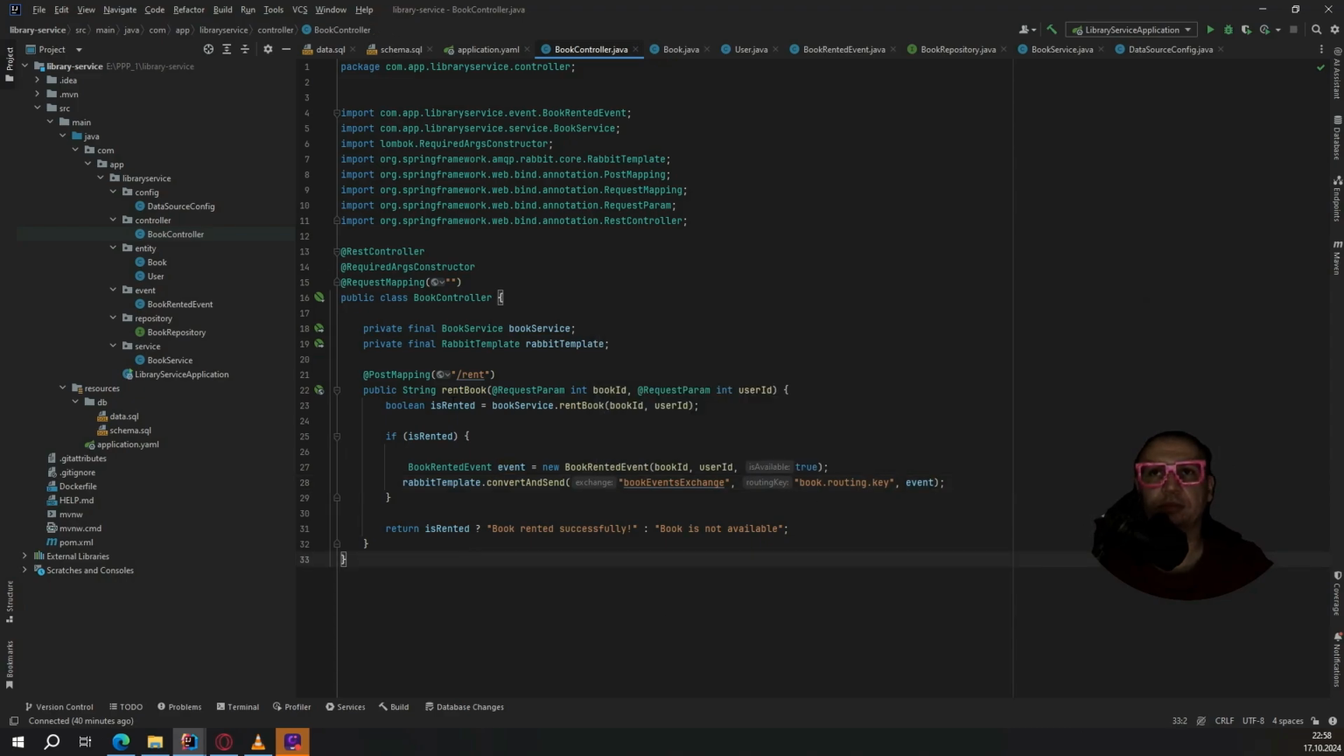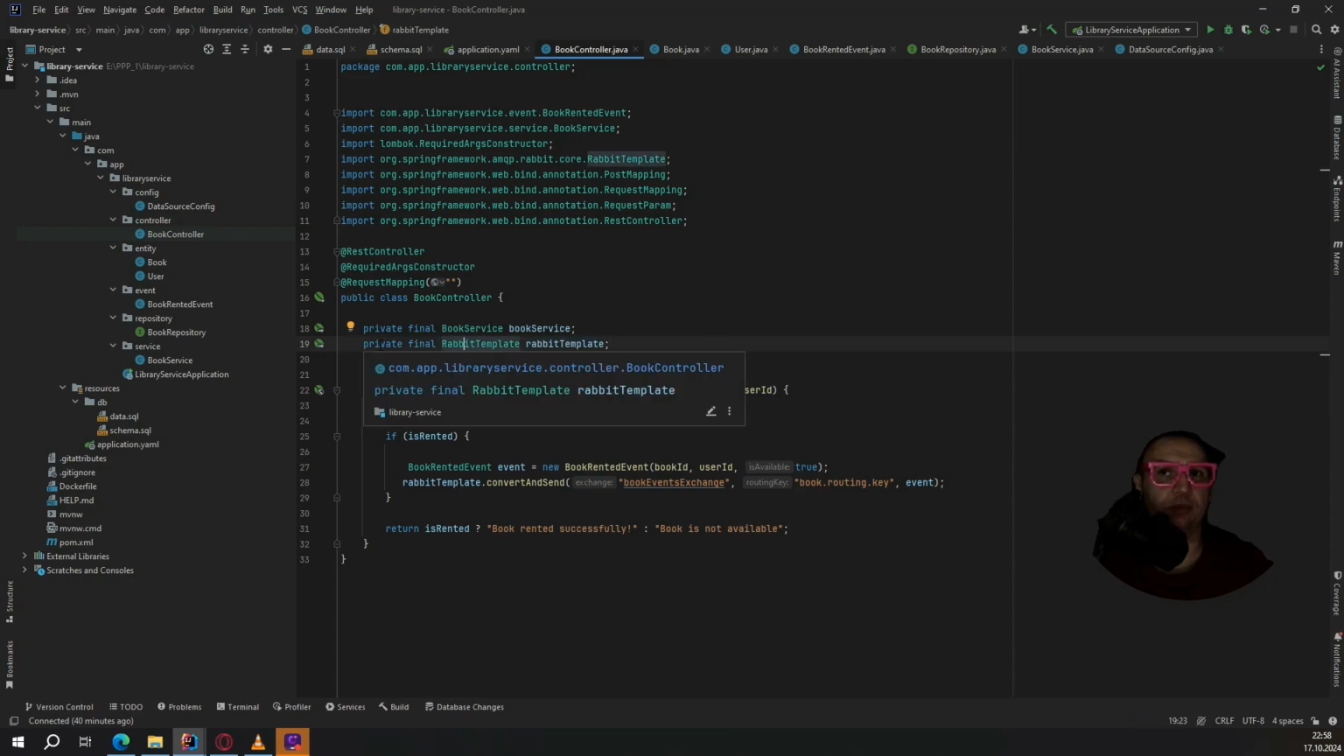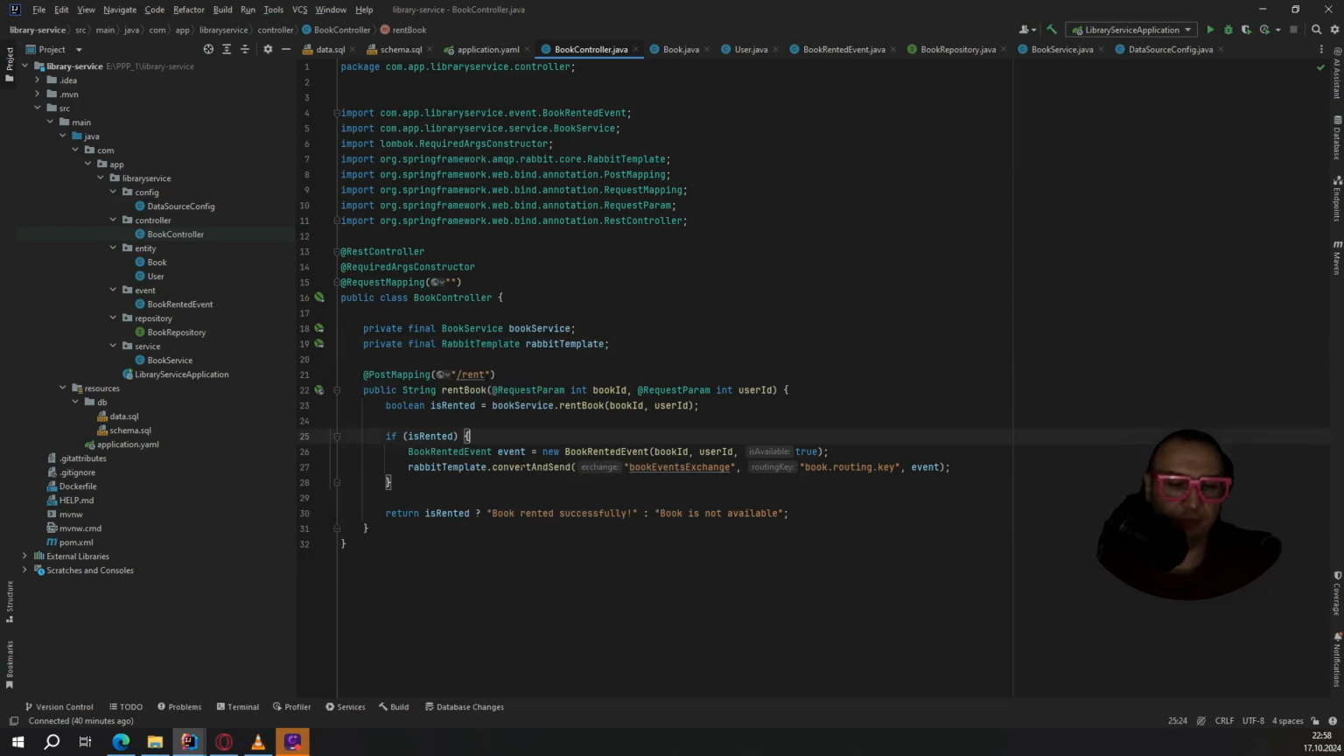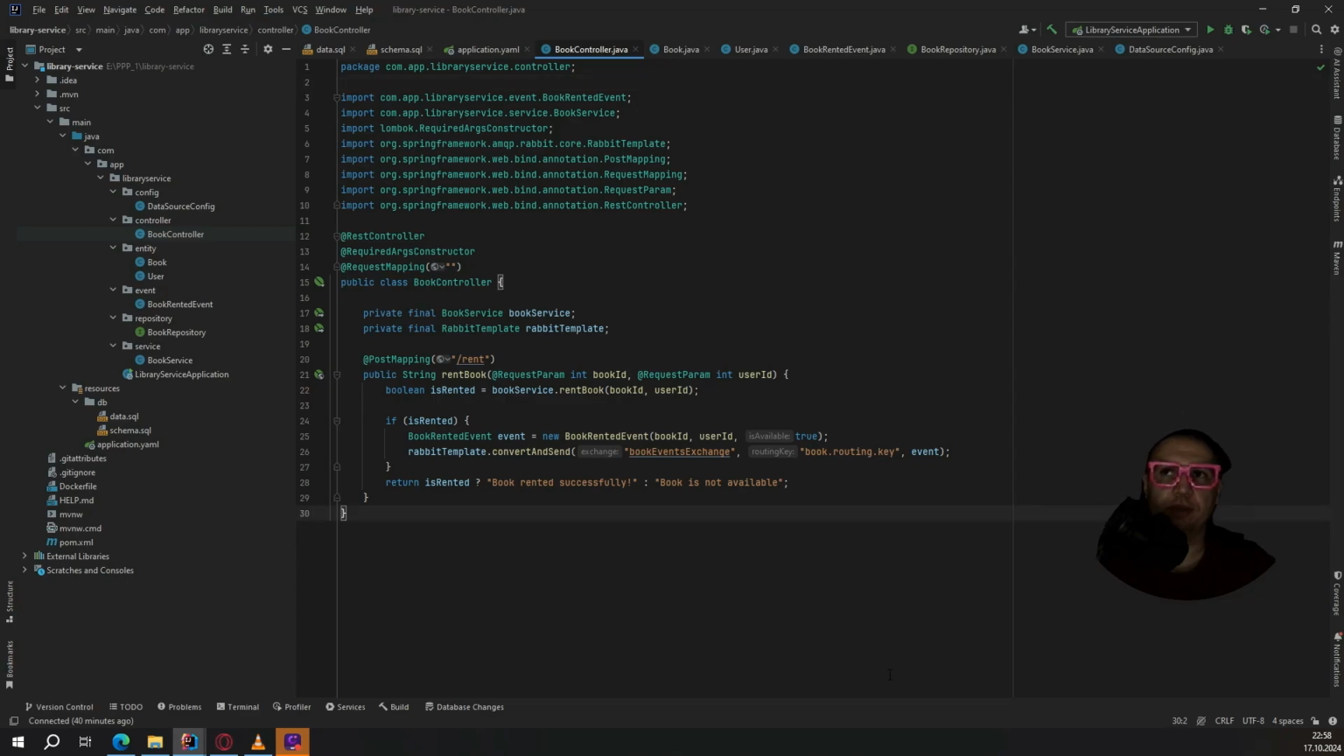Everything is ready for us. So we replaced Application Event Publisher with another similar mechanism. RabbitMQ. Control-Alt-L. We're aligning. So this line can be deleted, this one can be deleted too. That line can be deleted too. All right, let's check further.